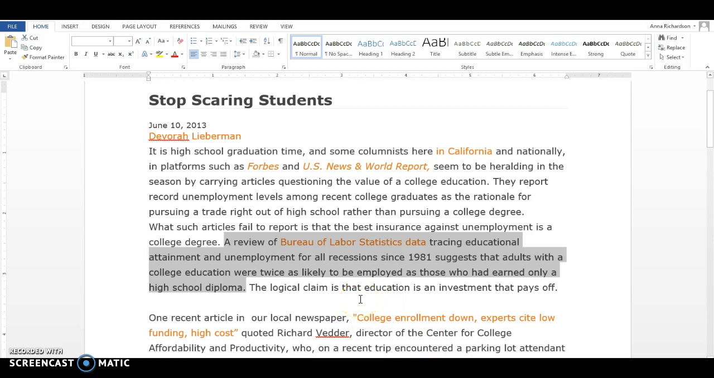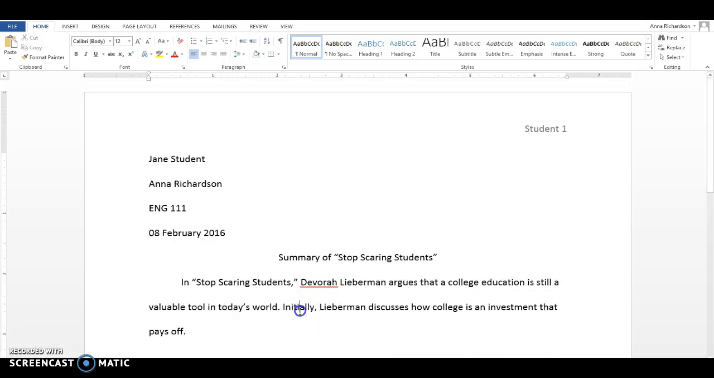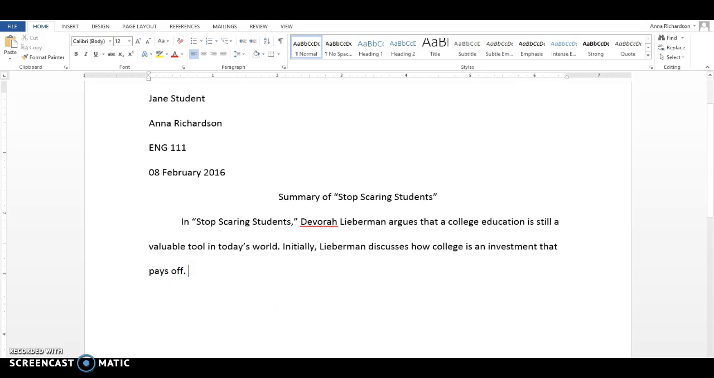Now, before you put it in your paper, there's a couple of things that you need to do. So let me go back to my Word document. Now, I'm just going to write a few notes for you right here. First, whenever you put evidence into your paper, it has 3 parts. All right, you have the signal phrase, you have the evidence, and then you have the citation. Okay, so let's talk about those.